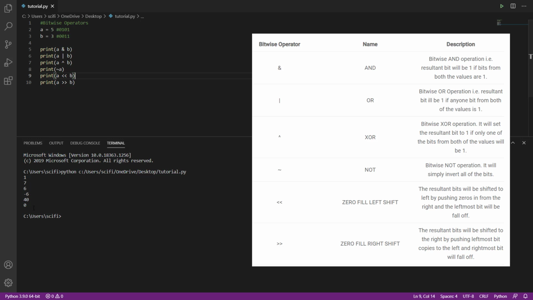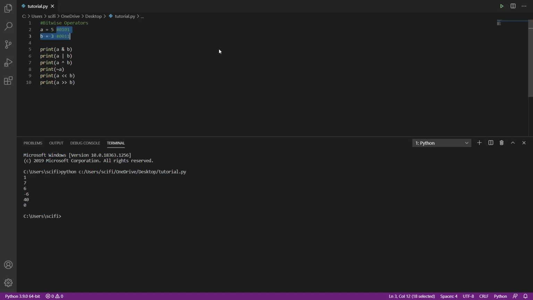Okay, so if you want to verify the result, you can manually perform the bitwise operations like I just illustrated for this bitwise AND operation. So that's all about this video.